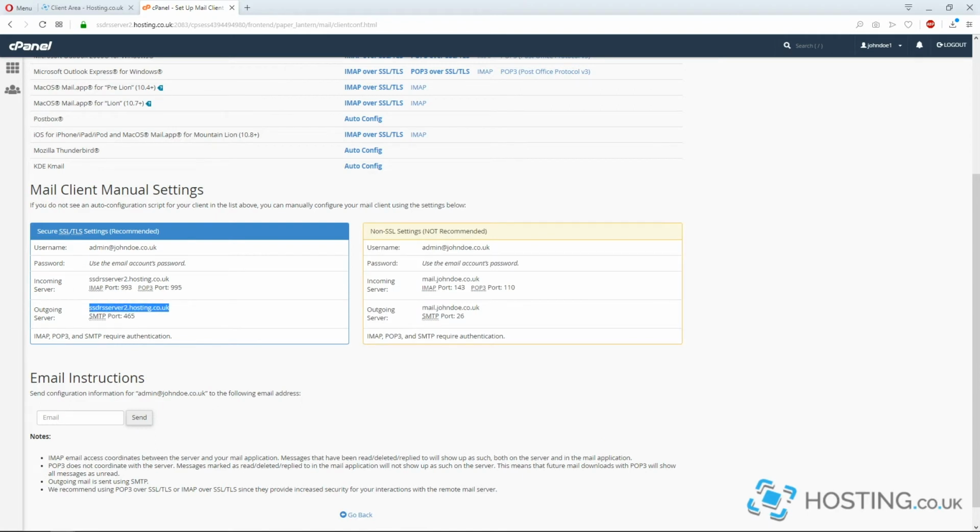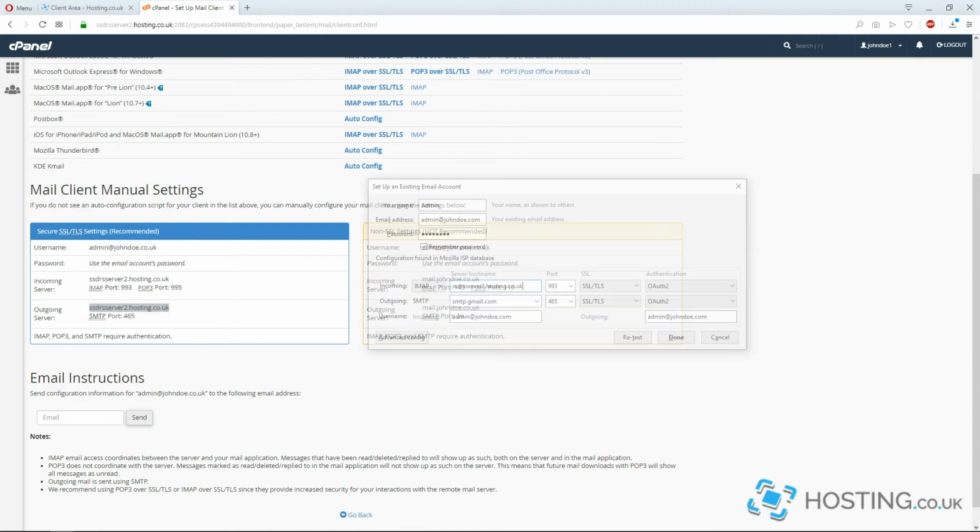Once done, select the option Login. You should then be logged in to your account successfully.